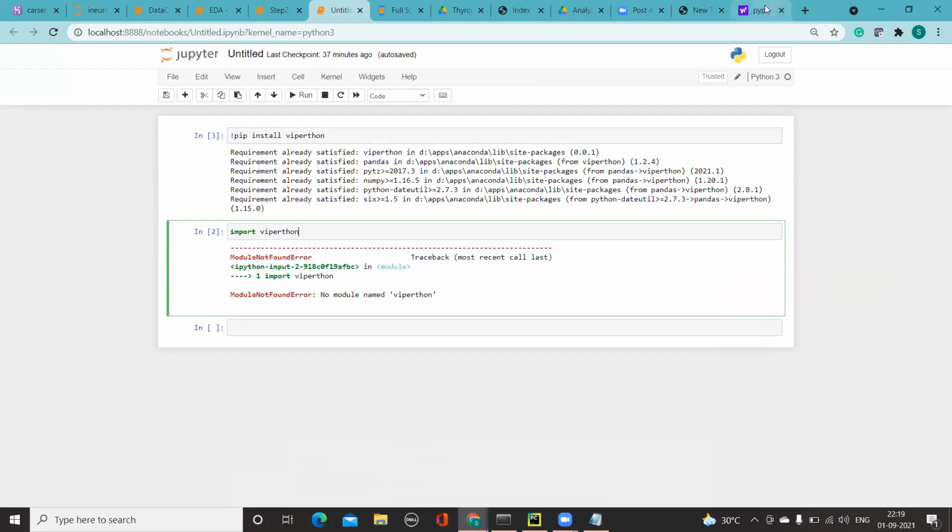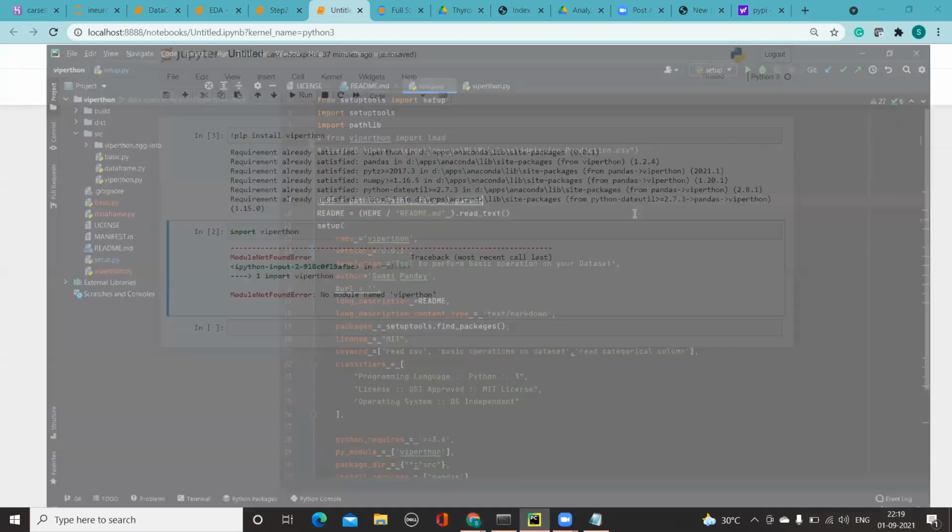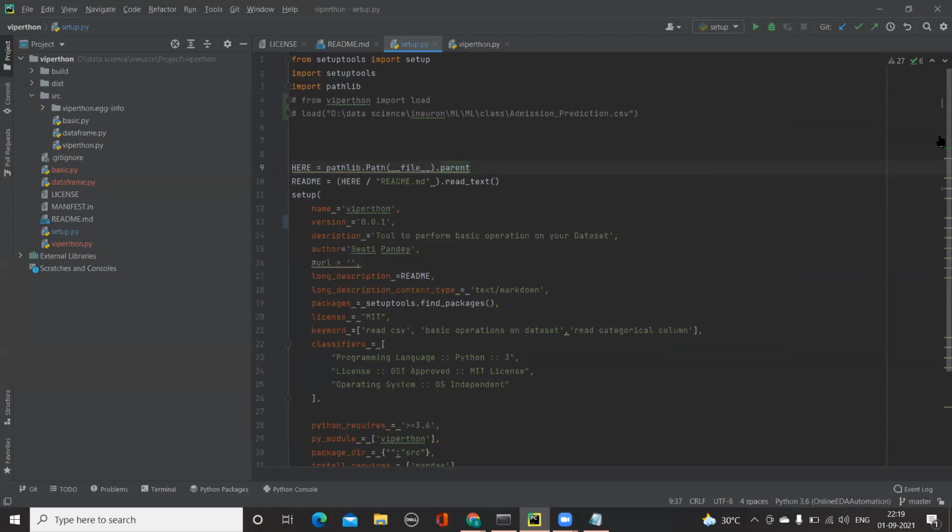Okay, the steps you have followed are correct, but can you show me the file you have just created? Yes, this is the setup file. So how you have to call it from the setup.py. In this Viperthon, is it just a dummy file, or are you doing something in there? Yes, I am doing something.